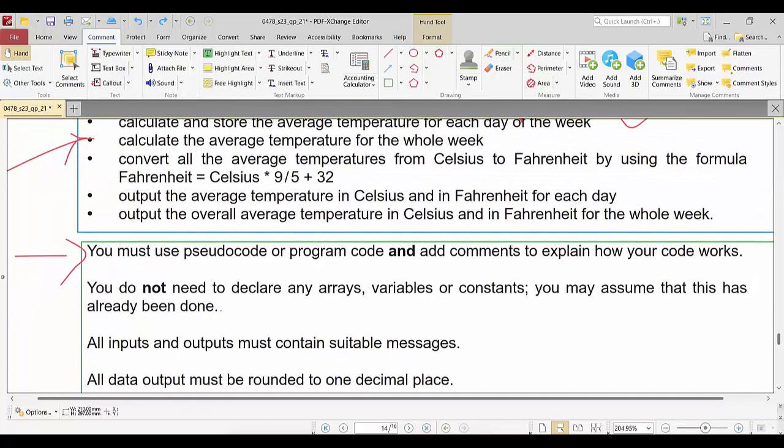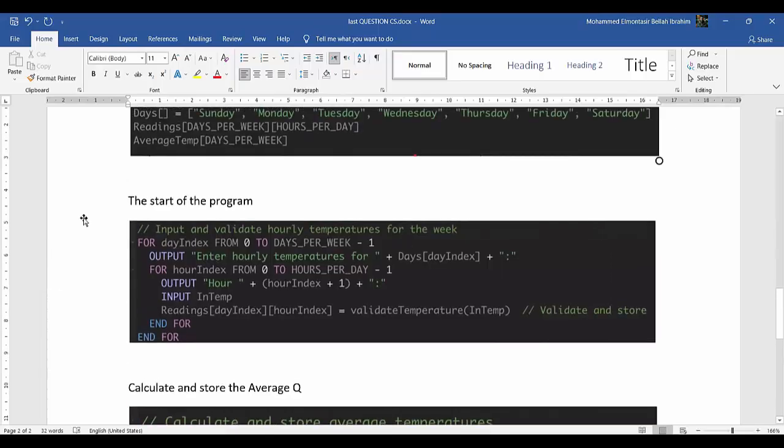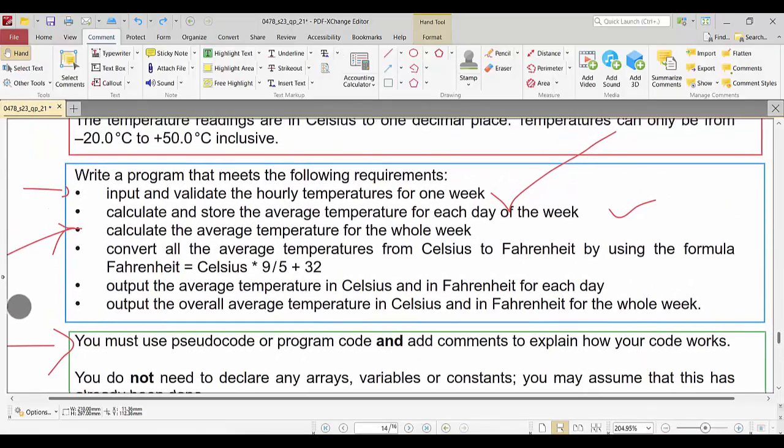Then last but not least, he said output the average temperature in Celsius and Fahrenheit for each day, and output the overall average temperature in Celsius and in Fahrenheit for the whole week. So this is the start of the program. For the start of the program, the examiner mentioned it in here.